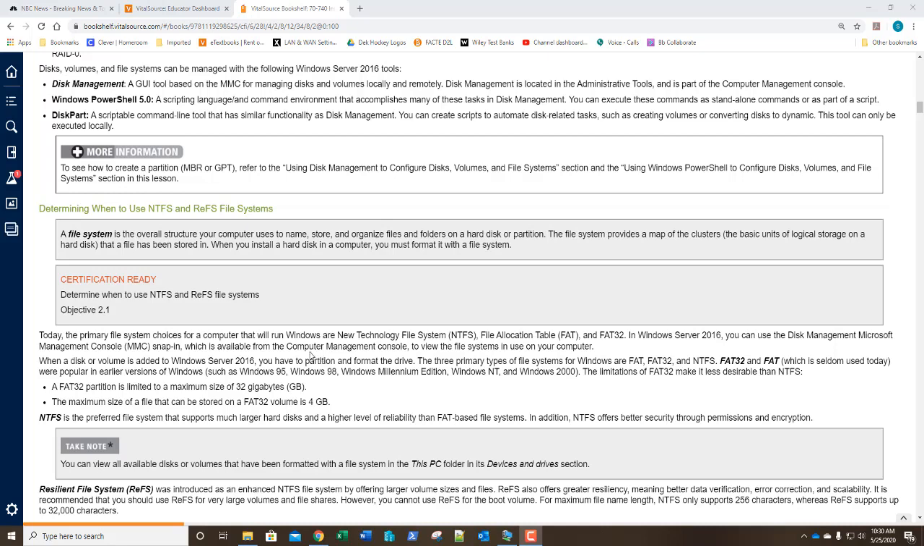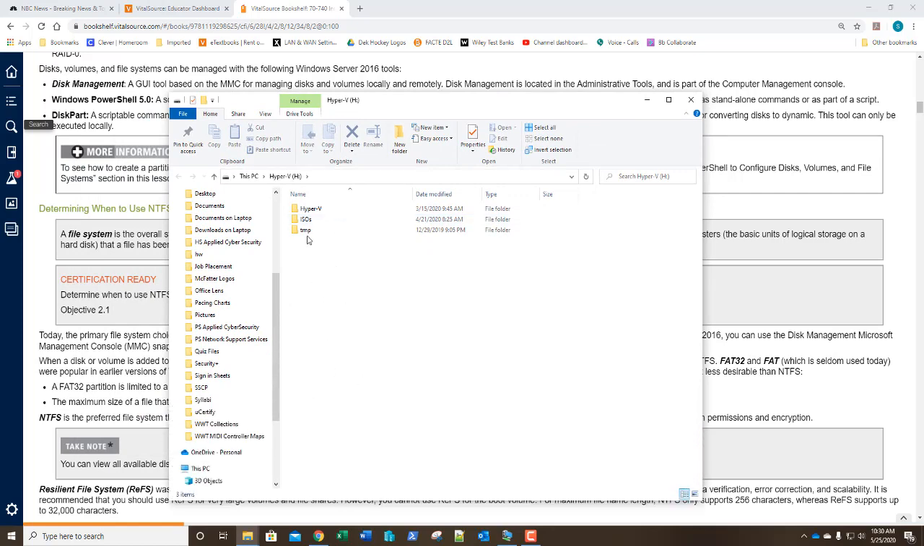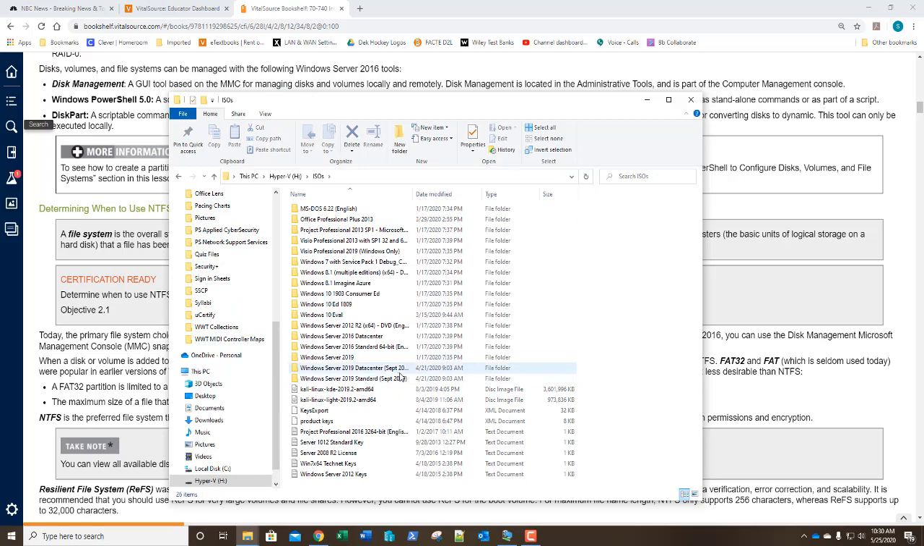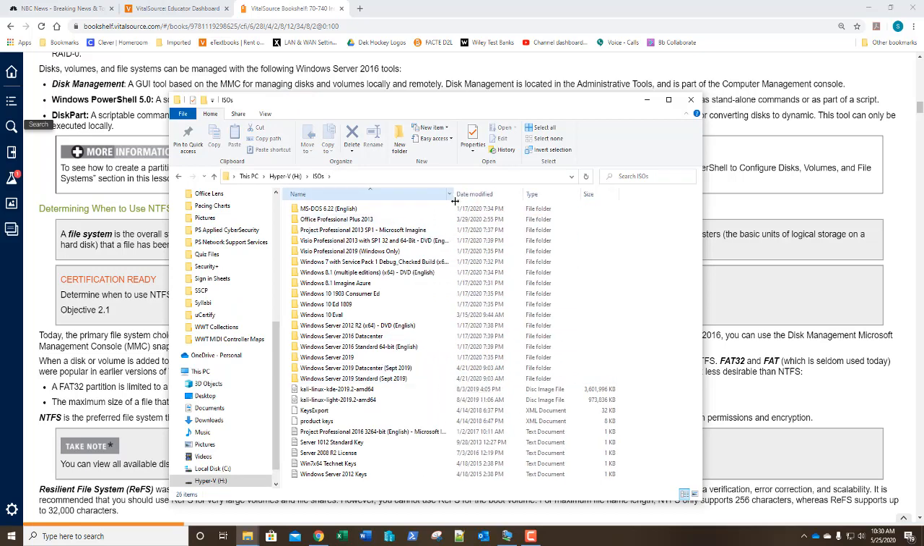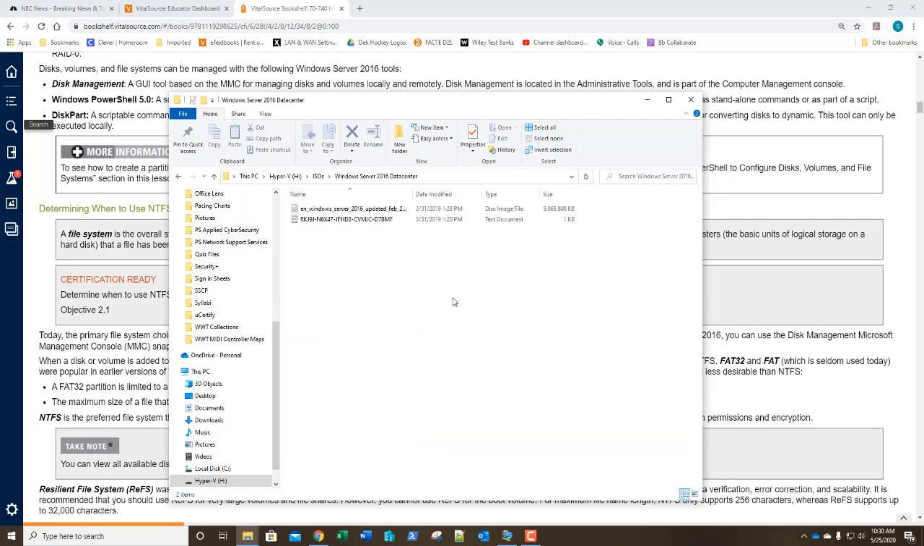Well, let's take a quick look at what the size of a typical Windows 2016 server is. And if I can bring that up here, I'm going to bring that over. Okay, so here we can see some ISOs that I've downloaded. And now, for example, here we are: Windows Server 2016 Data Center. The ISO is almost 6 gigabytes in size.